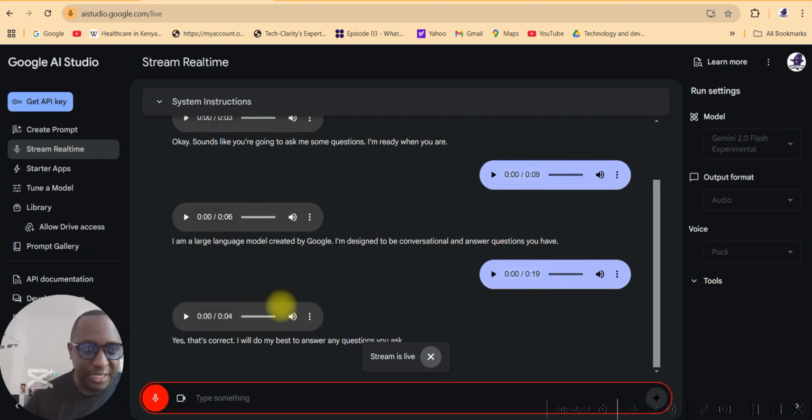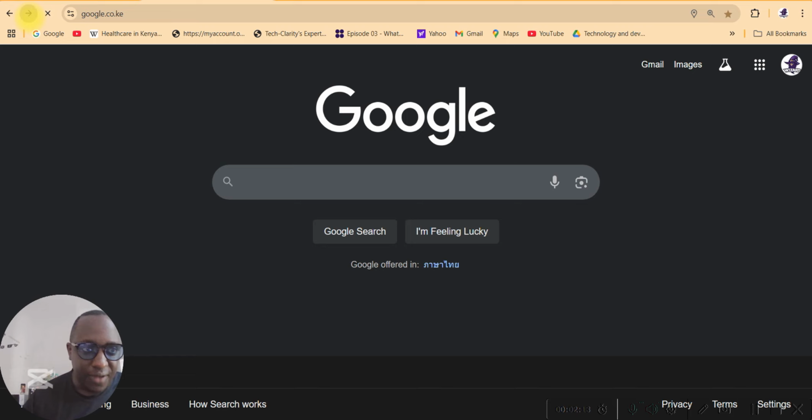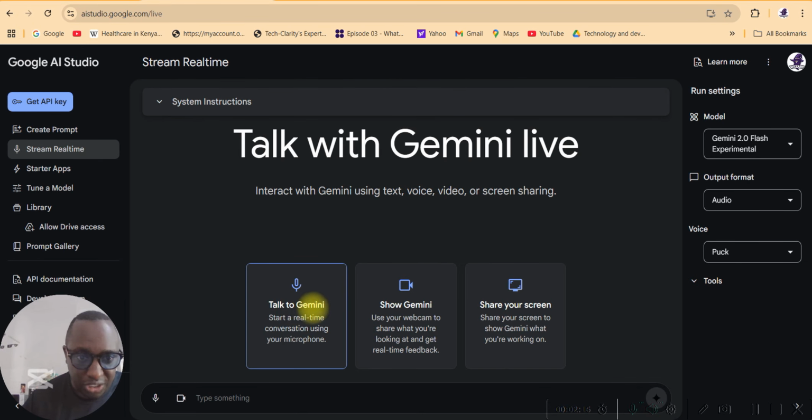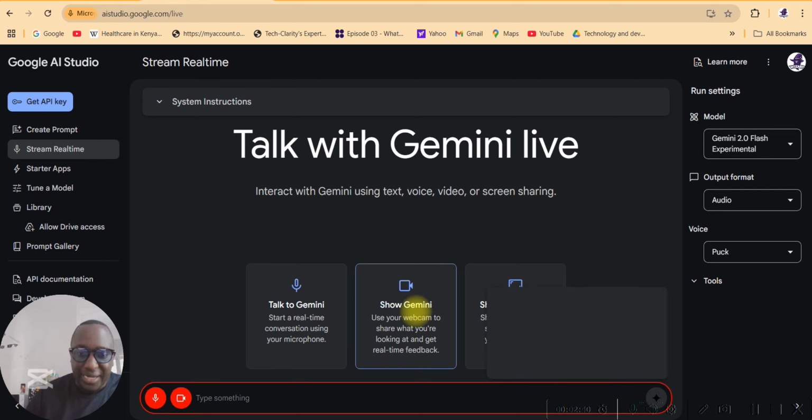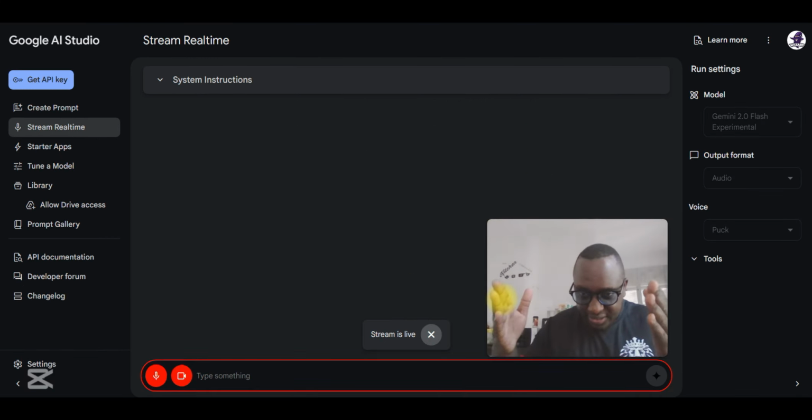Okay, great. So after this, if I go back again to talk to Gemini, you can start a real-time conversation using your microphone. Okay, and as you can see, I can ask Gemini any question, and it has the ability to respond back. Okay, and then I'm gonna come here to show Gemini. Okay, so using your webcam to share what you're looking at and get real-time feedback. So if I click, I'm gonna access its camera webcam. So I'm gonna ask Gemini what it can see. So Gemini, what do you see right now?